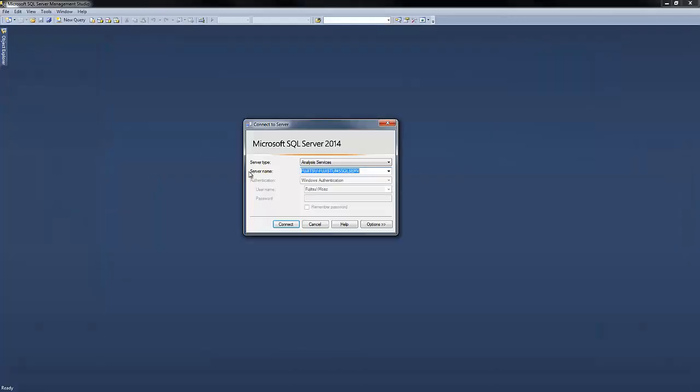For connecting to Analysis Services, in front of server type, you select Analysis Services. Usually when we are writing SQL, we have Database Engine selected, but for MDX or Analysis Services, we select Analysis Services. This is the name of your Analysis Services server. Select connect, and this would take you to your Object Explorer. Under the Databases tab, you will see all the different Analysis Services databases that are hosted.